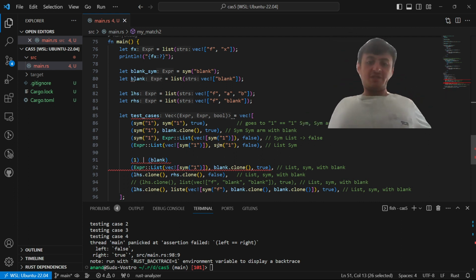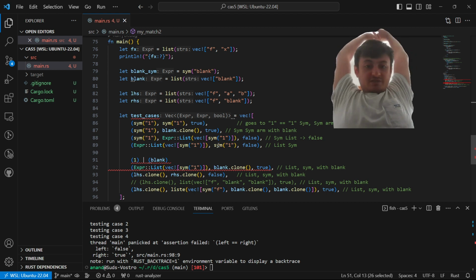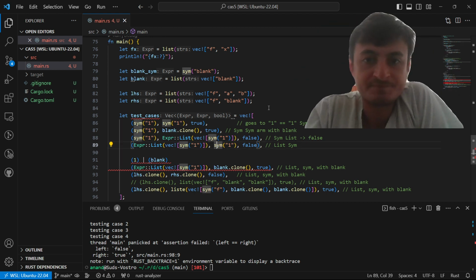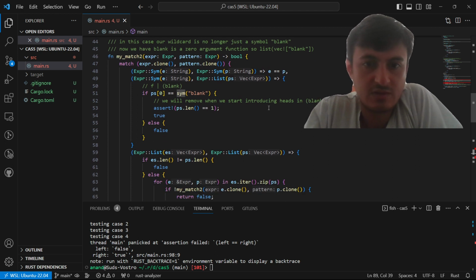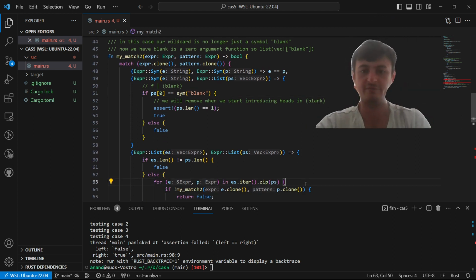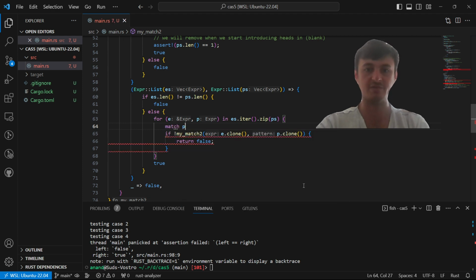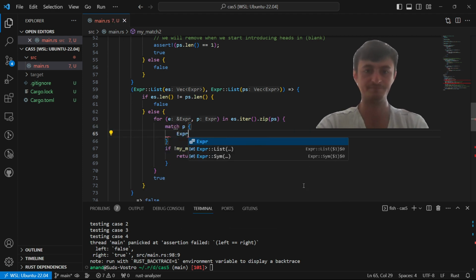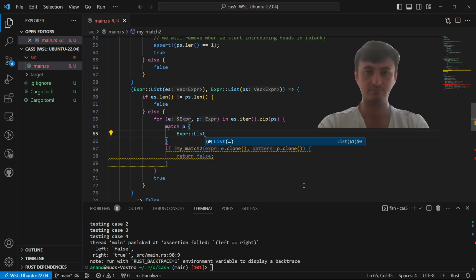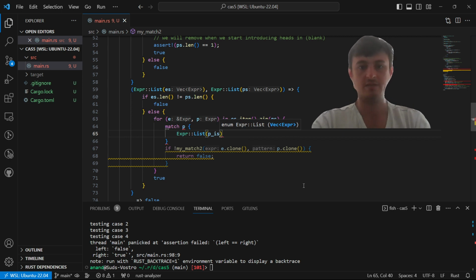Yeah, so what we need to do is check in there whether or not it's a blank. So similarly to here, first we want to check if P is P0, well, I guess first we need a match. We need a match on P.